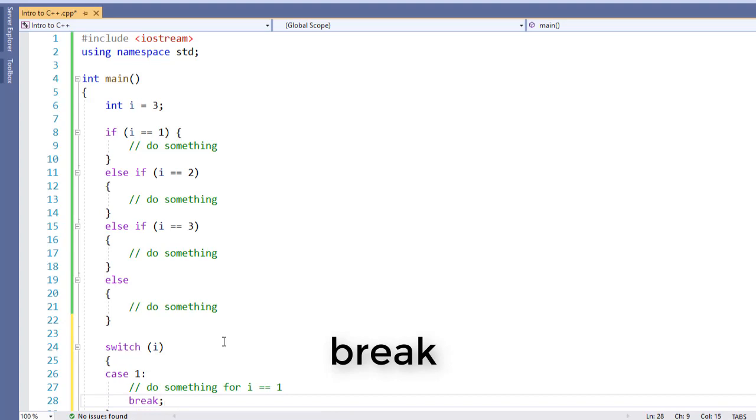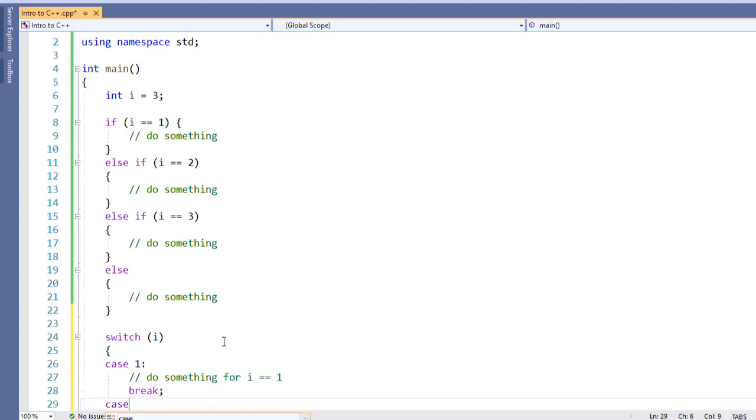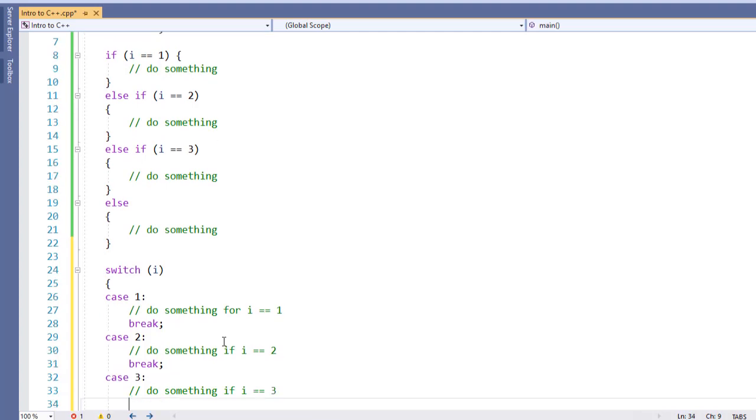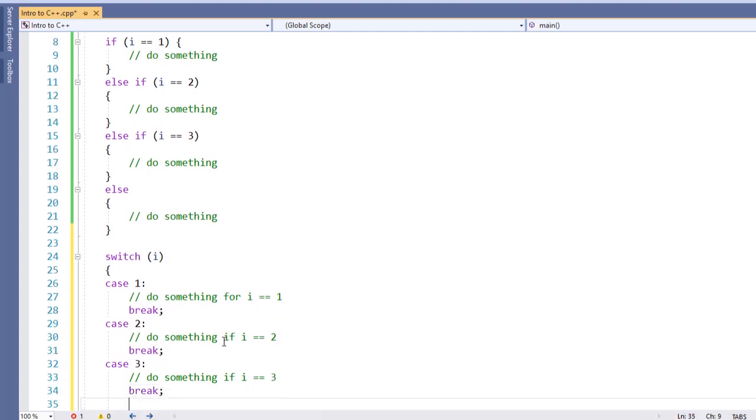Now, where my comment is to where my break is, that could be a whole bunch of lines of code. Every line of code is going to be evaluated and run. I do not need to put out any type of braces or anything like that. This is all handled inside my case. I'm then going to specify case 2 and a break. And I'll continue this for case 3 as well, as you see here.